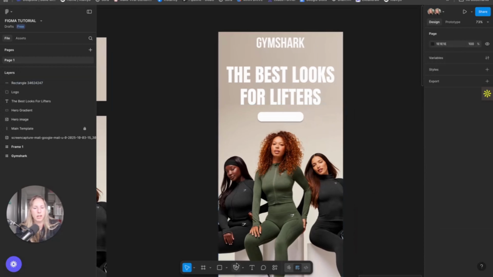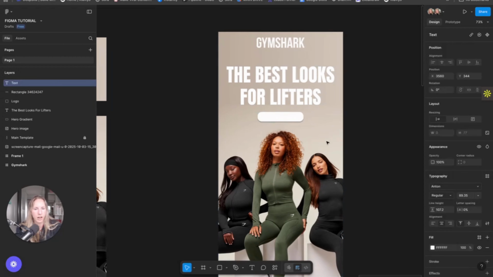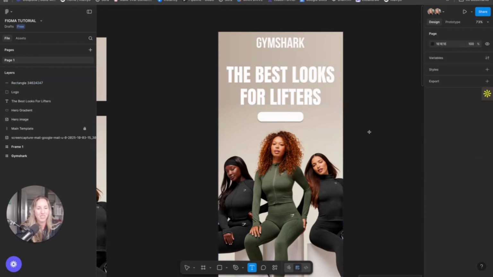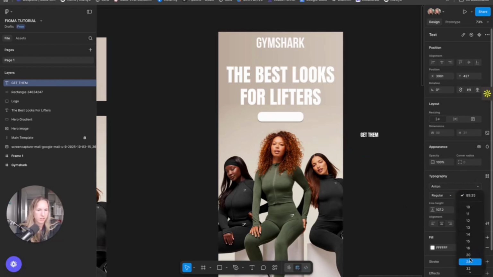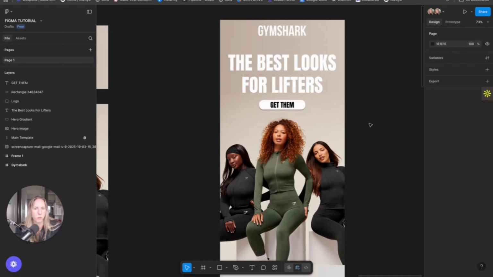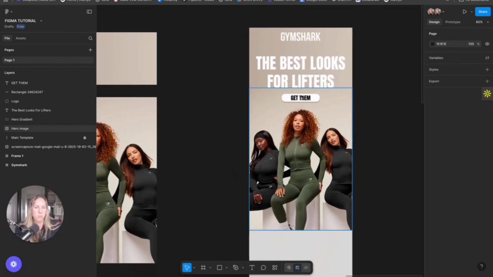Now I just want to add in some text. So I'm going to press T for text, and I'm going to say "Get them" as the call to action. And again, I'm just going to readjust sizing over here. Then I'm going to change it to black. Cool. And I'm going to put it over here. Could be a little bit bigger just to fit better. And I like that. All right. You can play around with whatever, and this is more personal preference. But I like the look of that.